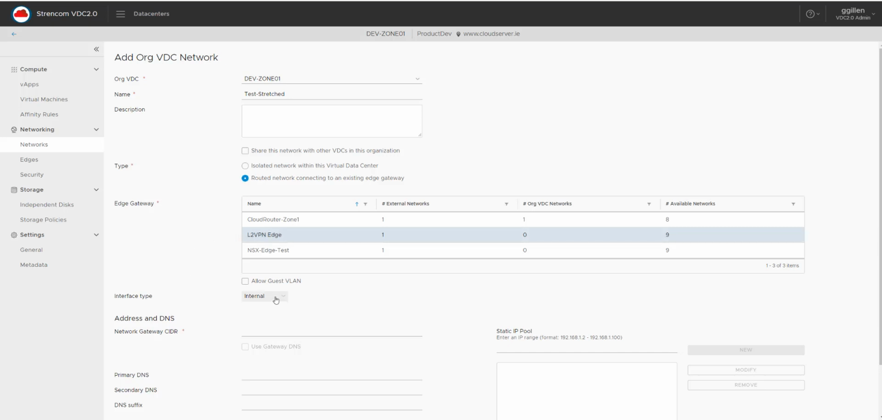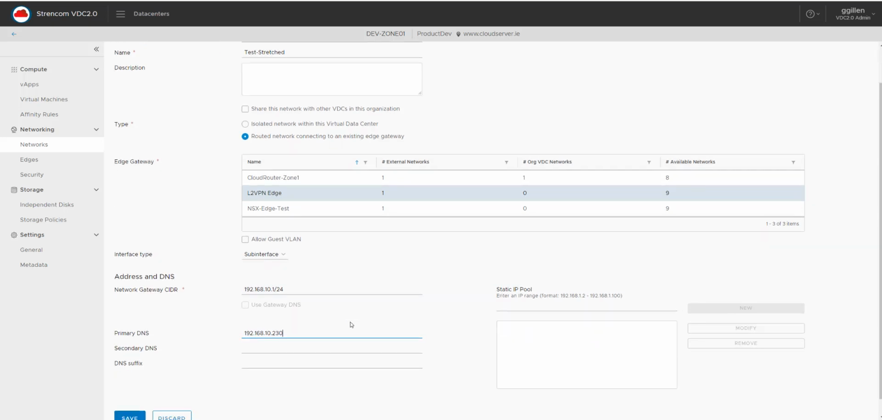In the interface type, select the drop-down menu and select Sub-Interface. Enter the network gateway CIDR. This is going to be the on-premise LAN network that you wish to expand into the cloud. Enter DNS details. Click Save.